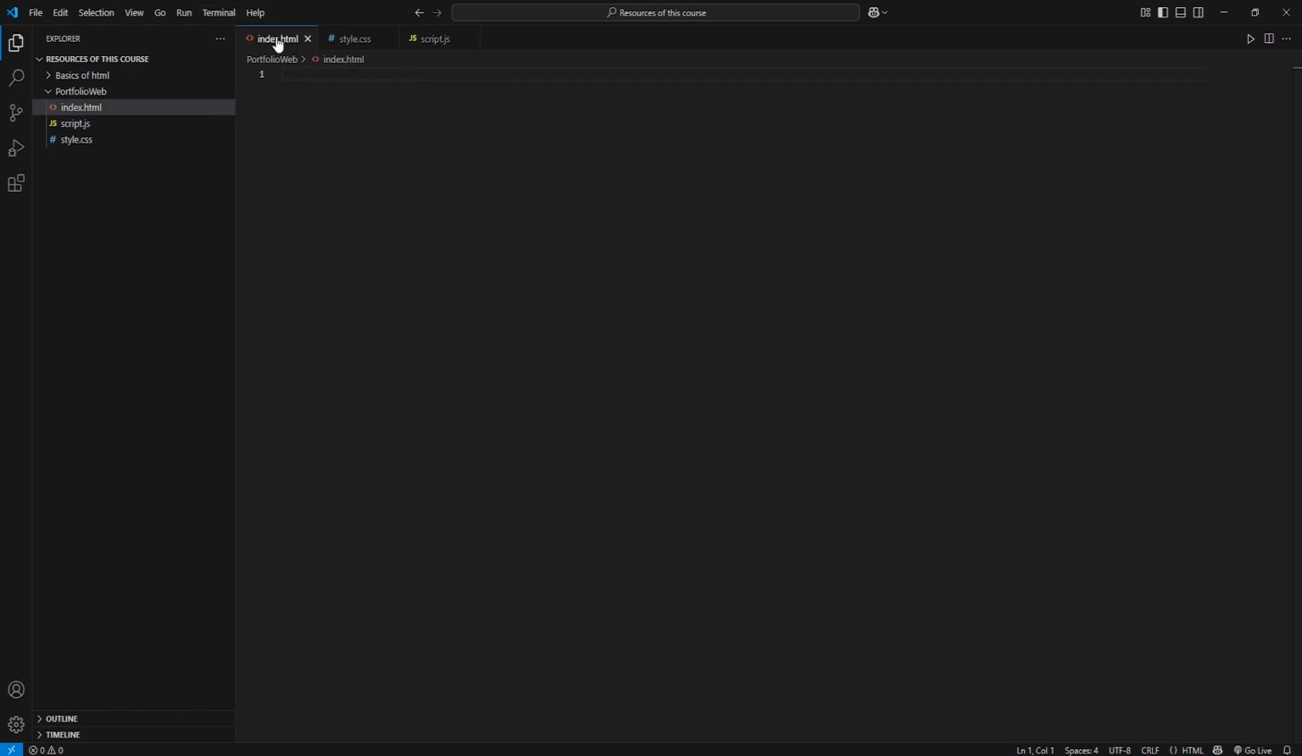So first off, what we want to do is open up the index.html file and add a basic structure. So first off, we're going to put in doctype HTML. Then here, I'm going to put in html, and then I'm going to put in lang equal to en. Now, when you define it like this, it's going to be set to English.